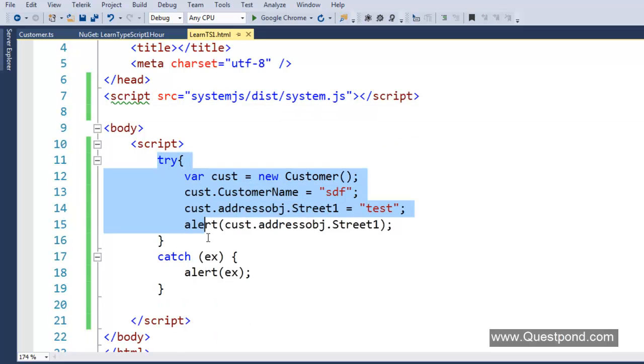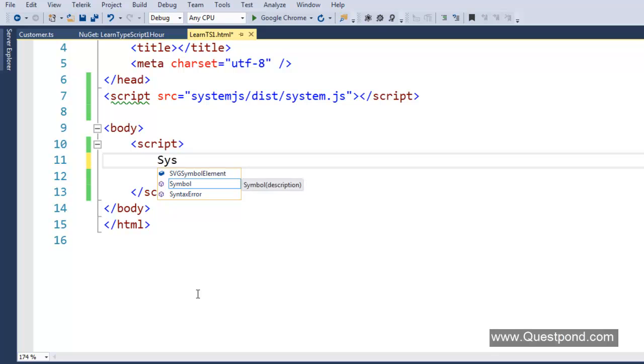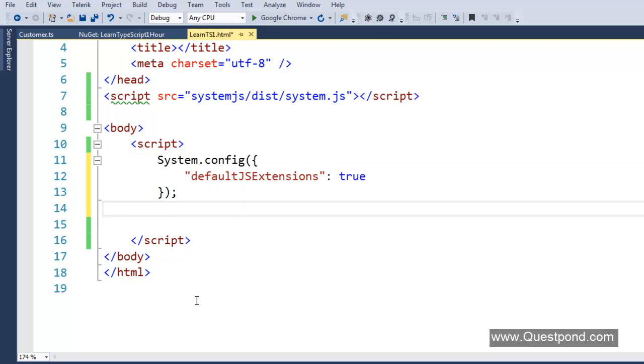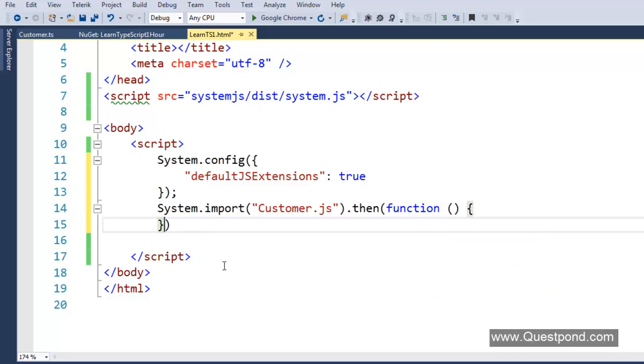So now in order to use this loader, we need to use this system object here, right? So first thing what I'll do is I'll tell the loader that everything you are loading is a JS file, so that by default the extensions are JS, right? So now what I can do is I can say here system.import, right? So try to load customer.js, right? And once you load it, then we will try to create the object of customer, right?